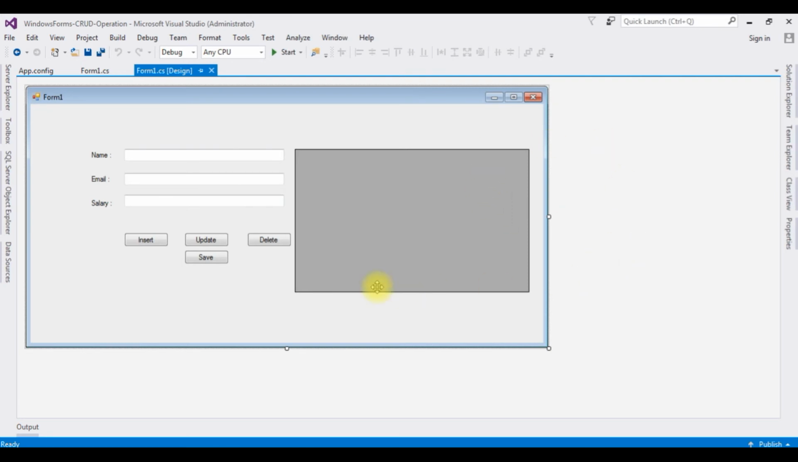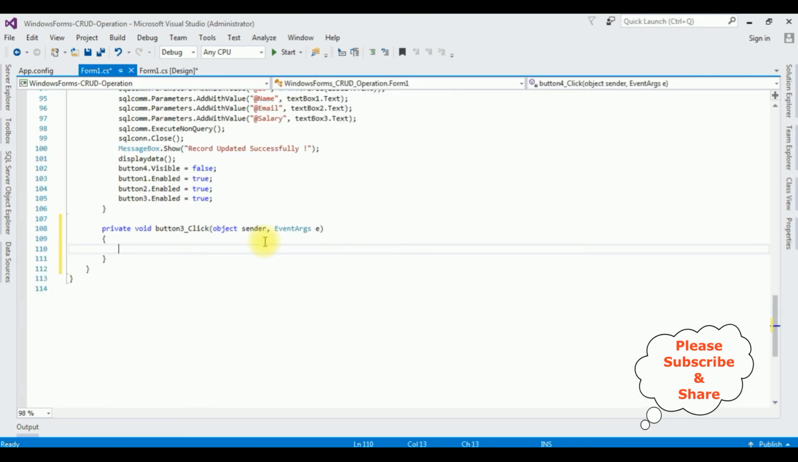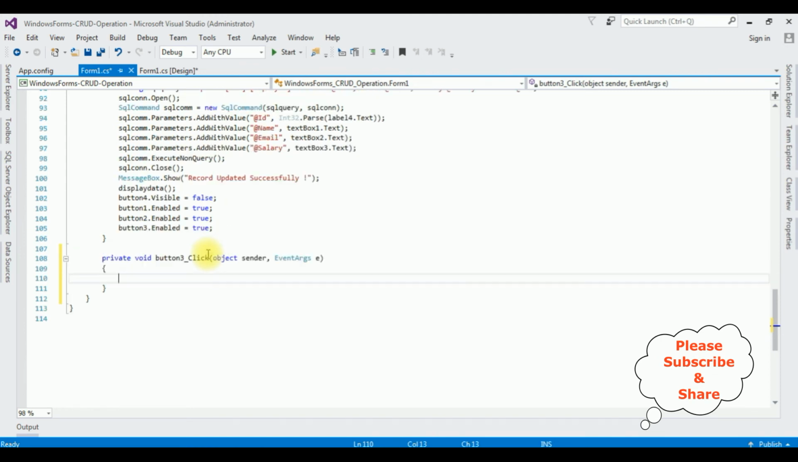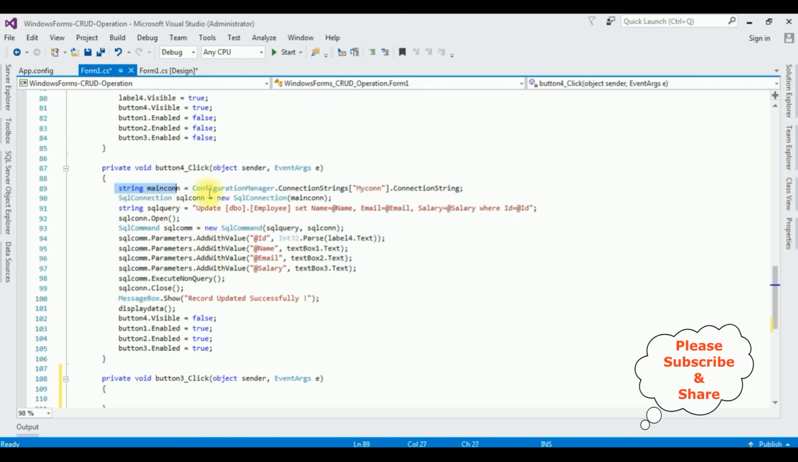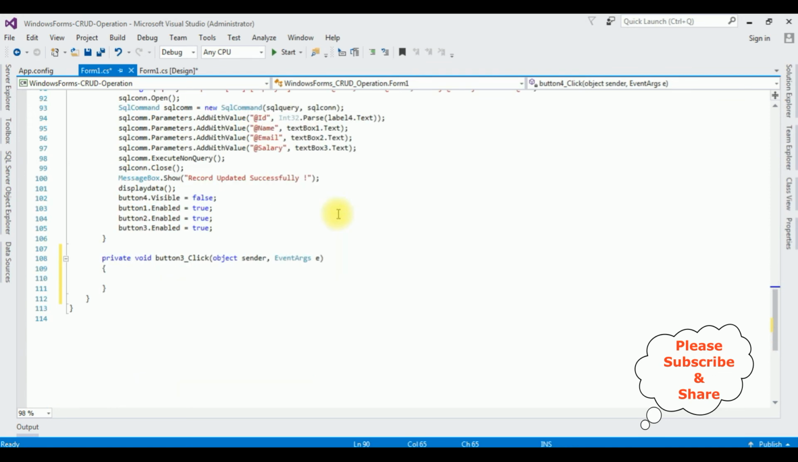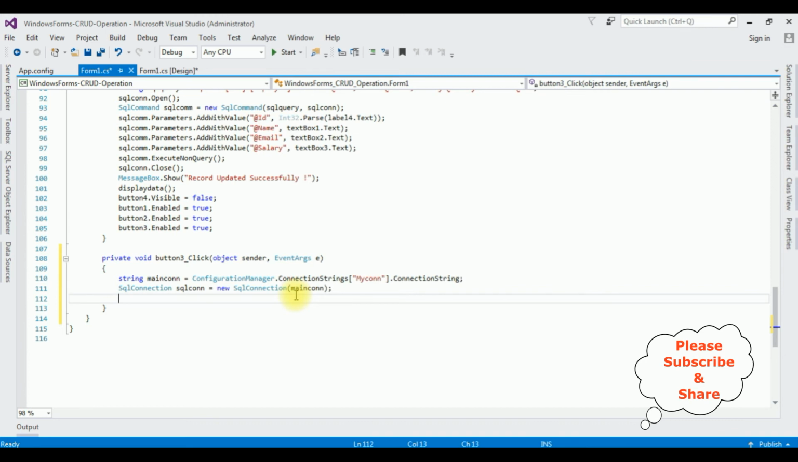Now let's start to delete the employee record. Double click the delete button control, and here we got the button click event for the delete functionality. Now first I'm adding the connection strings. Copy that one and pasting here. If you don't know how to add the SQL Server connection string in the app.config file, in my part 1 video I have explained clearly.